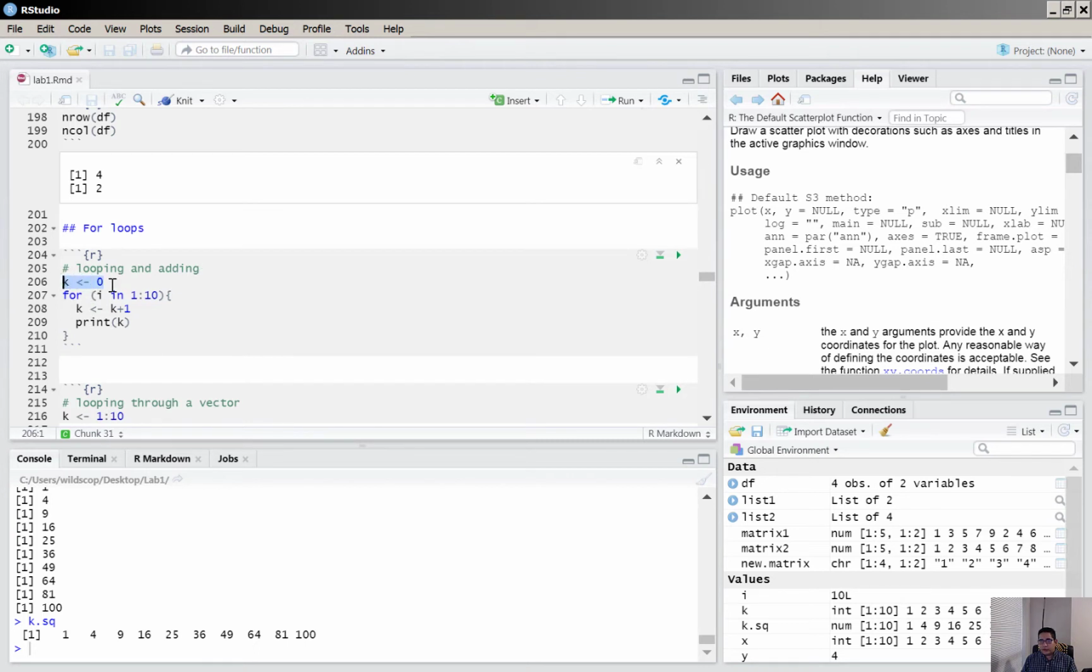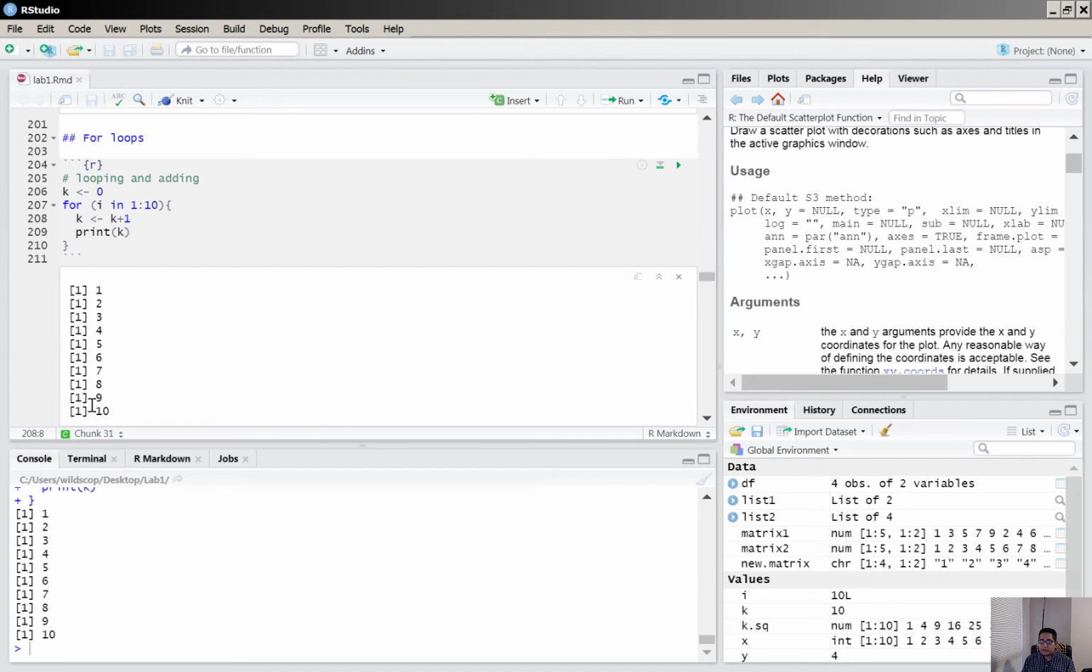So at first, what I'm doing is creating an object with a 0 value, and then I am subsequently adding 1 to the value and saving it to the same object. So when the original value is 0 and I add 1, I have the value of 1, and then I'm replacing the old value of k, which was 0, by the new value of k, which is 1. And then I'm repeating the same task 10 times, and I'm asking R to print the new value of k every time. So when I do that, I can see the values of 1 to 10.